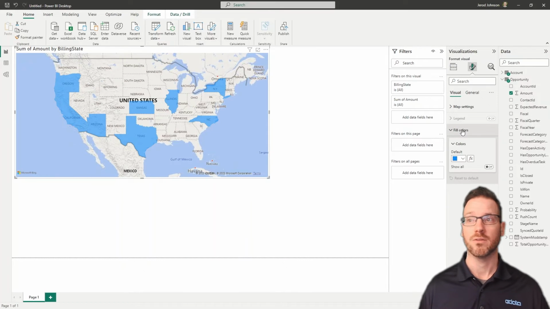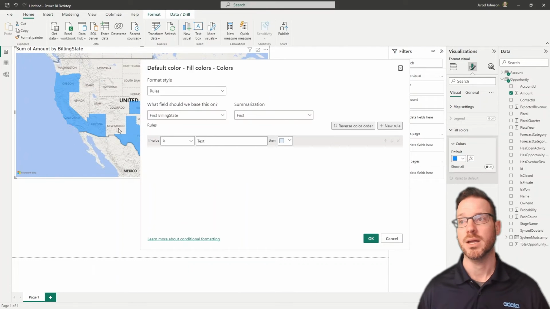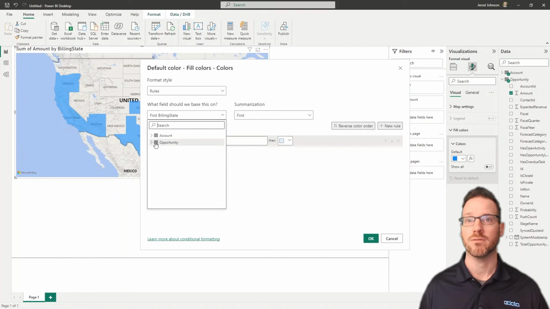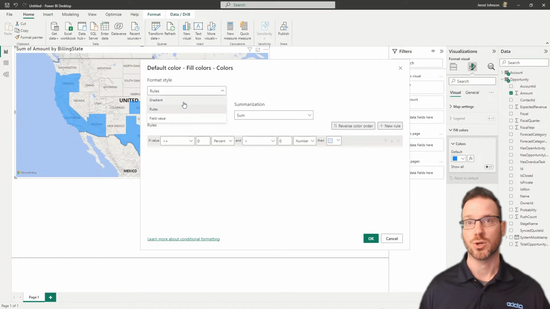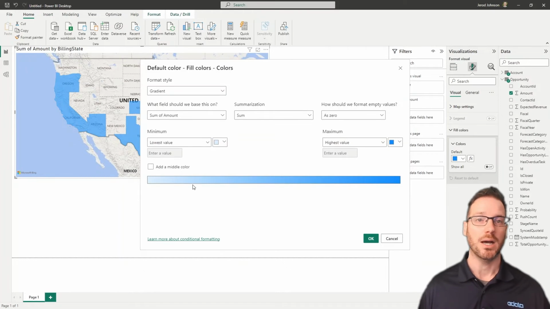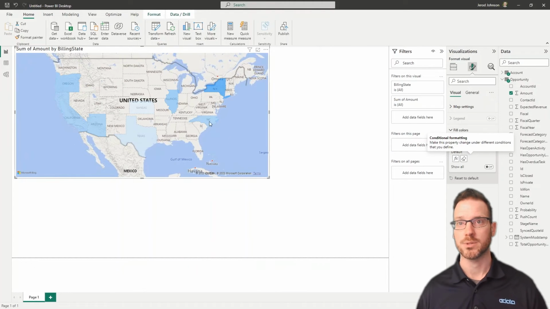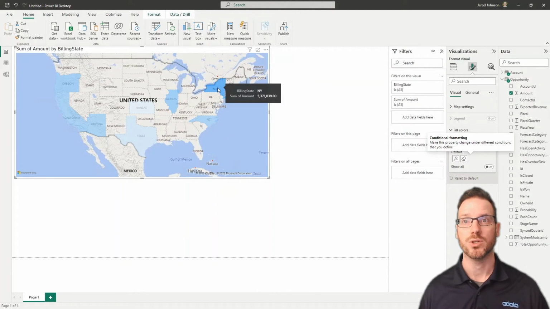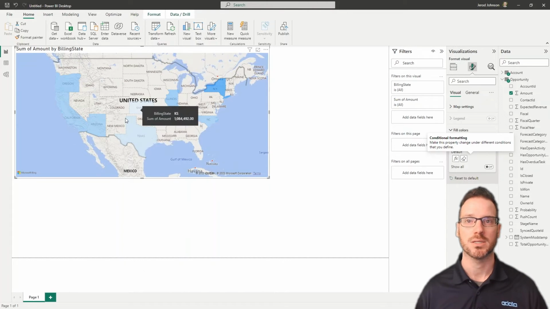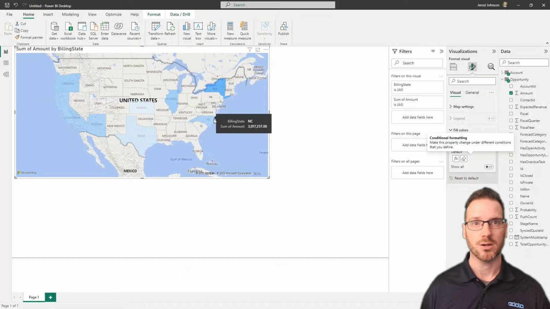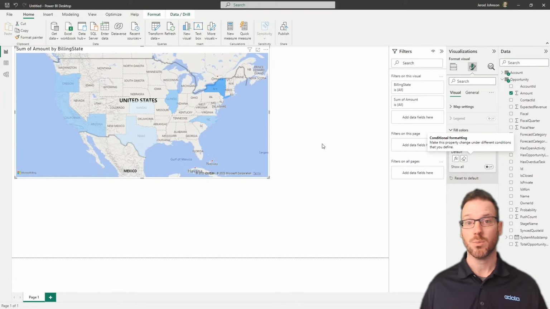What we need to do is format the visualization itself and set how the states are filled. We're going to use the sum of the amounts, and instead of using a rule, we're actually going to use a gradient. So the lightest color will represent the lowest amounts, and the darkest color will represent the highest amount. So you can see here, New York has the highest total amount of available opportunities, and Kansas and Texas are struggling behind, and then Arizona, California, Oregon, and North Carolina are sitting somewhere in the middle.